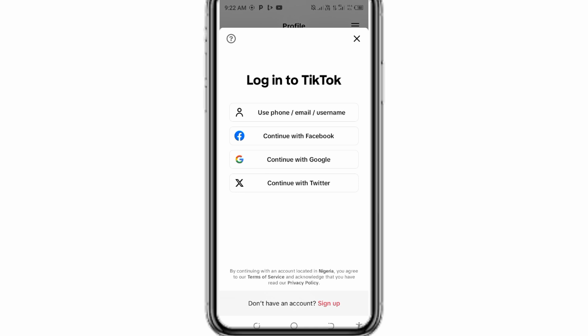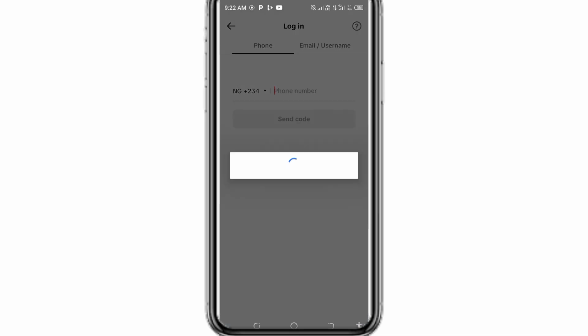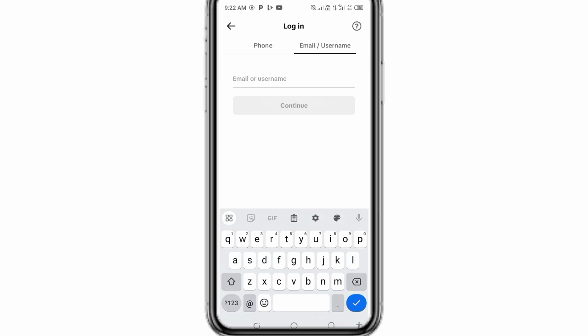And you click on use phone number, email or username. And slide to email or username. Make sure the Gmail account you type on this is saved on your device.